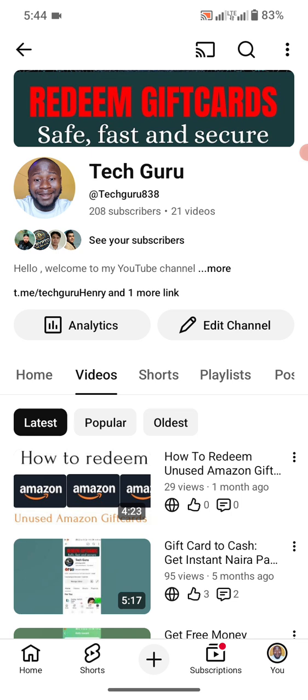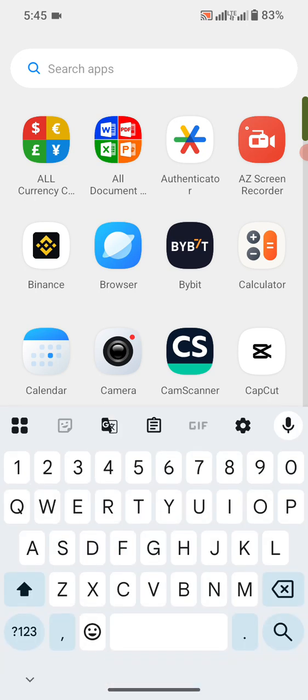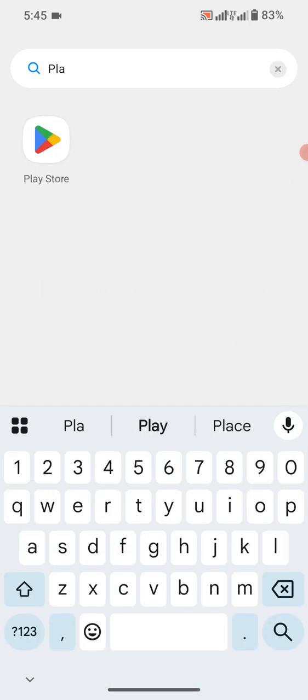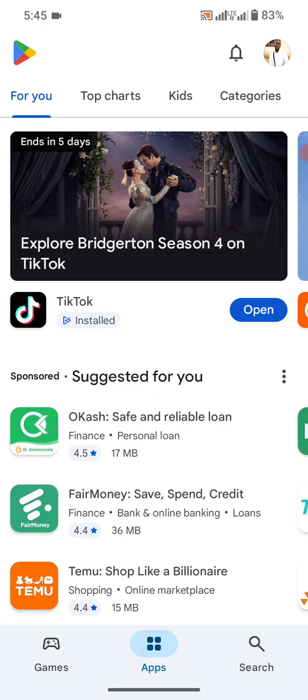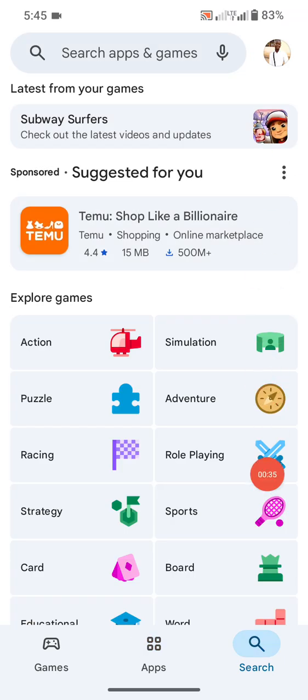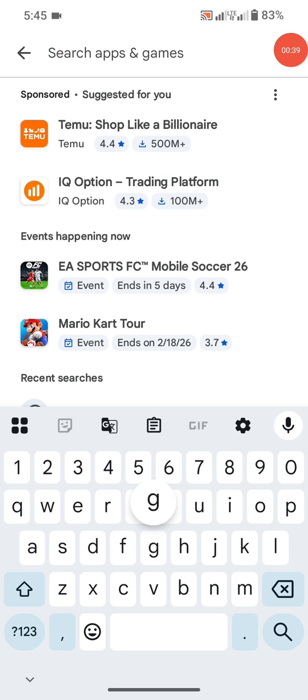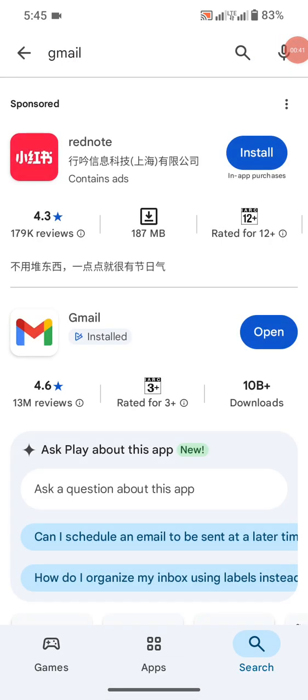So first of all, for you to create a Gmail account, you first of all go to Play Store. So going to Play Store, you click on the search button right here. Then here you just click and you search Gmail. You can see it right there. So you choose this particular one which says Gmail.